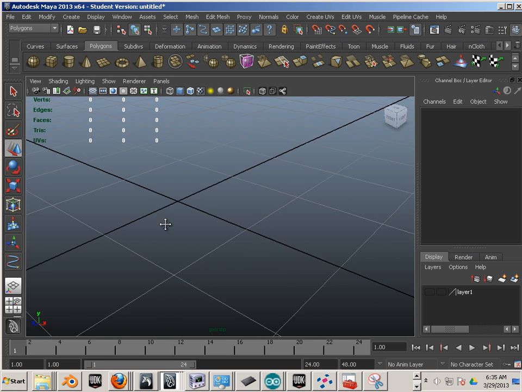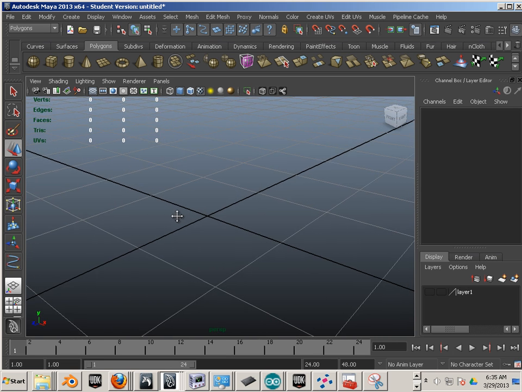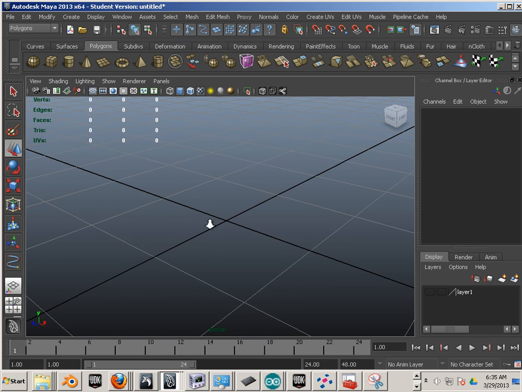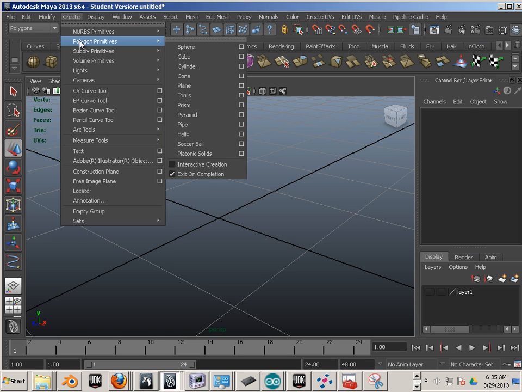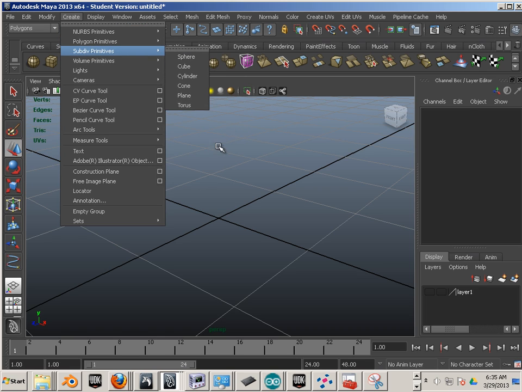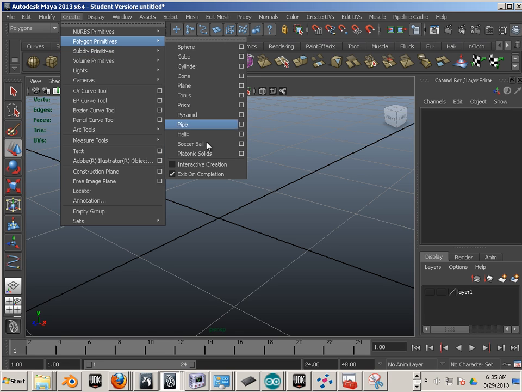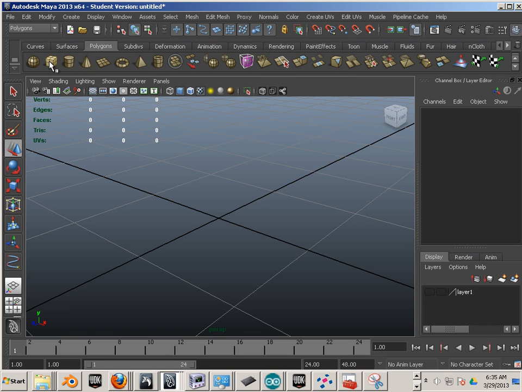The introduction to the UV. This is a very hard lesson to learn for a new student, so I'm going to try to take it as slow as possible here. First off, create primitives, polygon, interactive creation off. So uncheck that box. Let's make a cube.